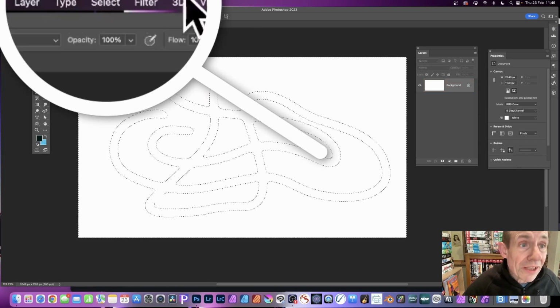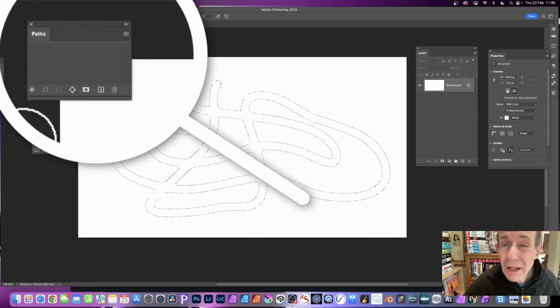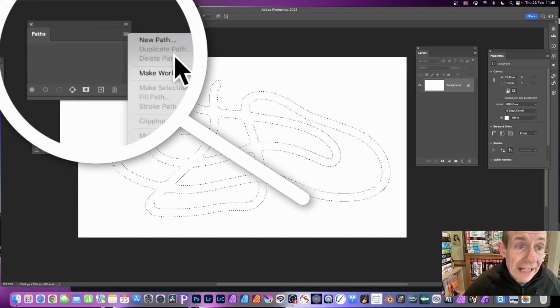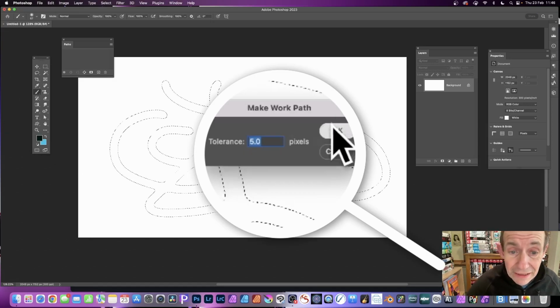So what you can do, go to Select and Inverse. Then you go to the Paths panel. You can find that in the Window menu. Right side menu, click and Make Work Path. Go with a value of 5 or 6 and click OK.